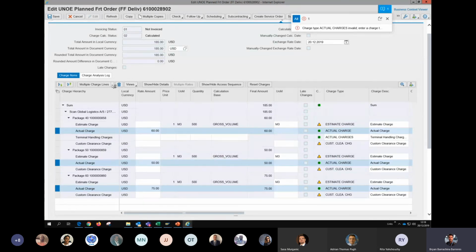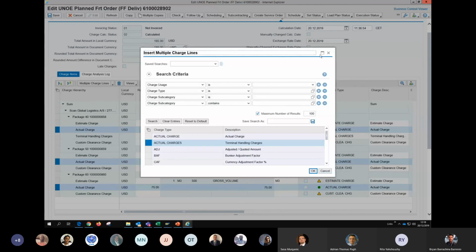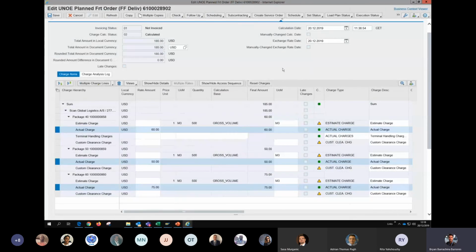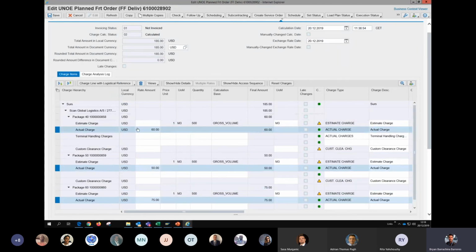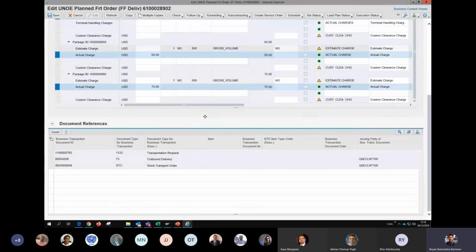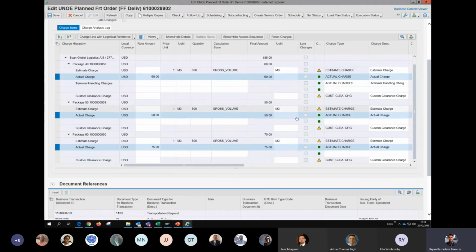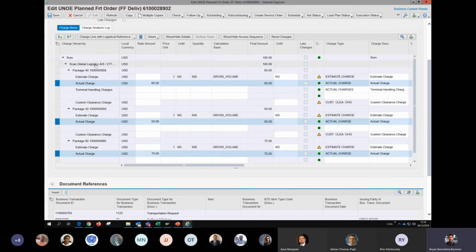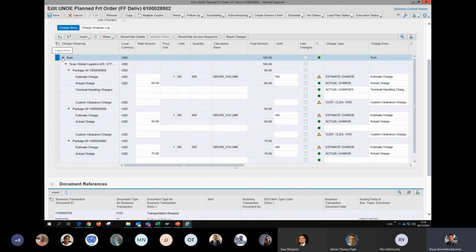Let's go again and let's see if I can, instead of the multiple charge lines, let me go with something else. Charge line with logistical reference. Again, right now it's all about testing. So I'm making a mess here, but that's what it's all about. Let's see. Custom clearance charge, scan logistics, sum. So the only thing I see here is the sum, but this is already looking better.